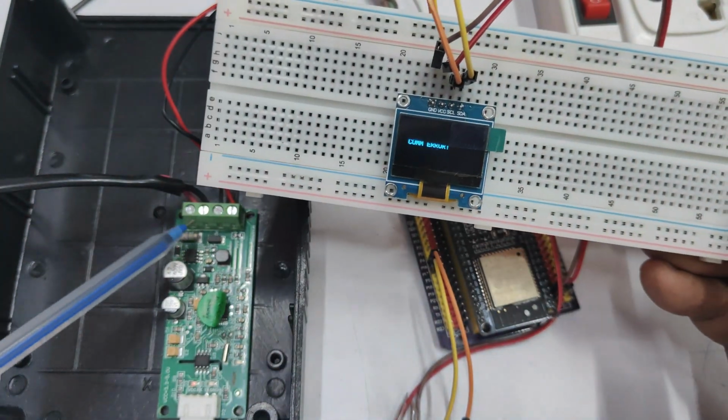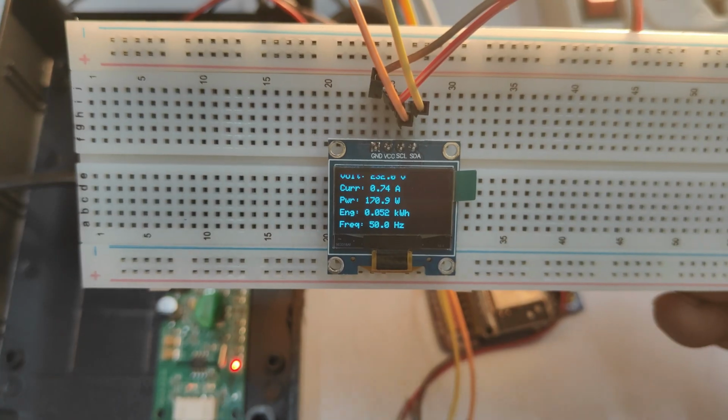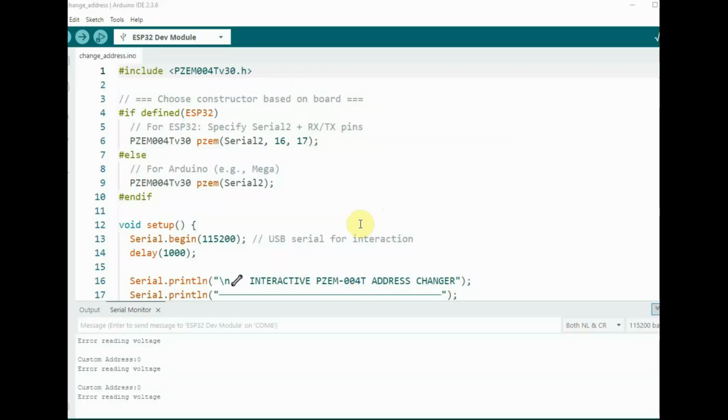Once you switch off the power to the board, that is the AC power to the board, the communication is cut off. So you get readings only when the power is on.